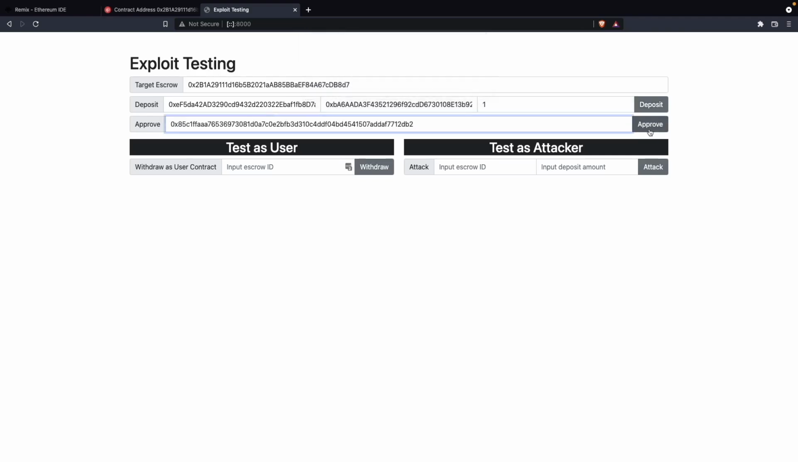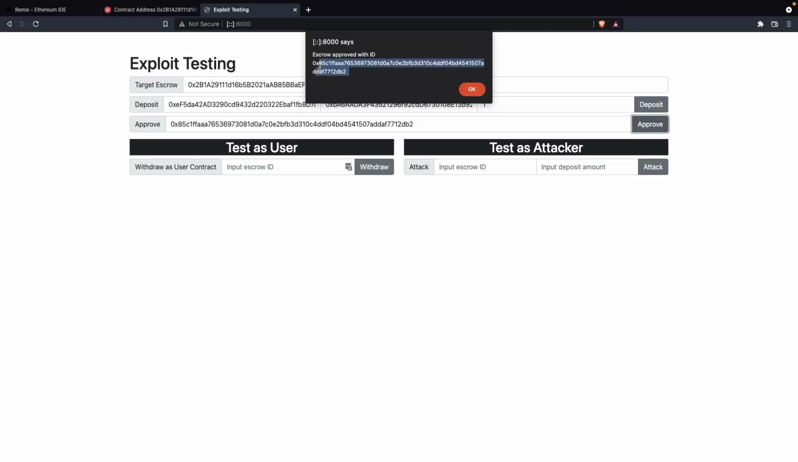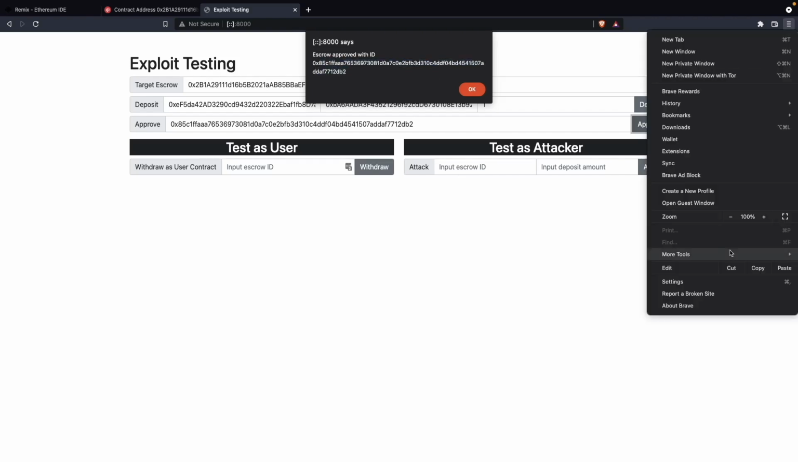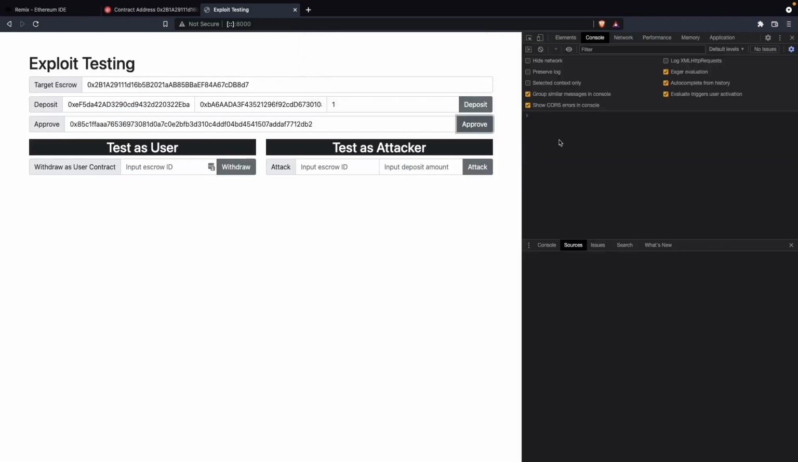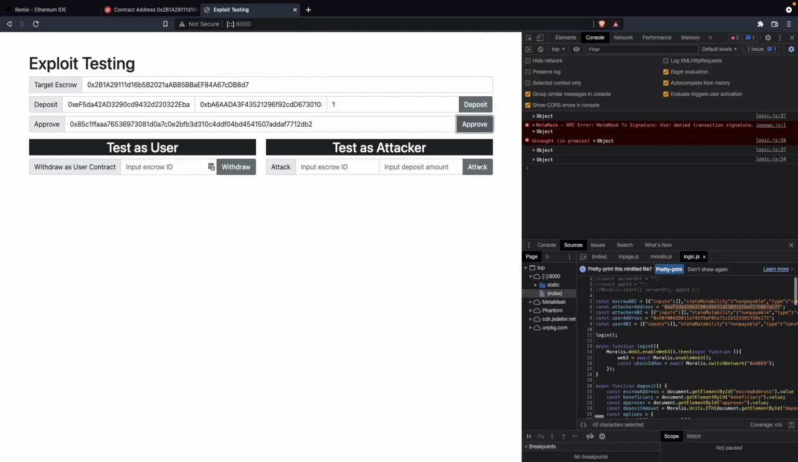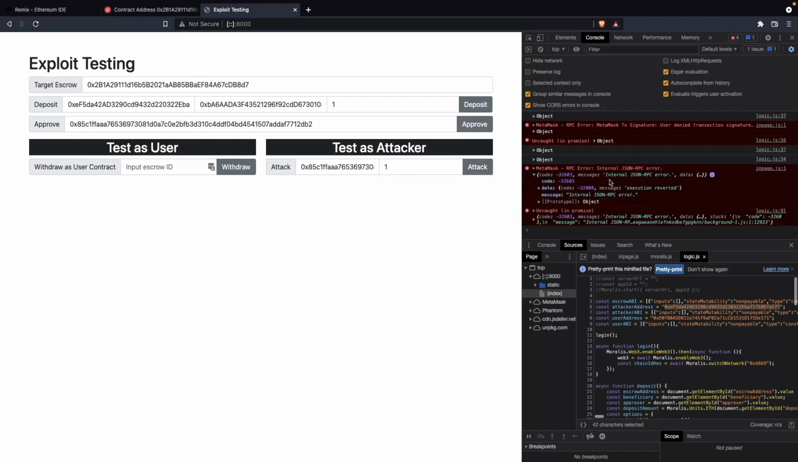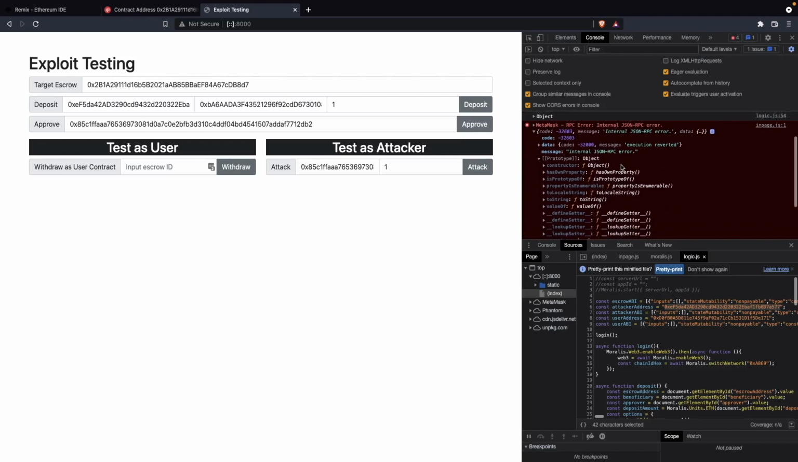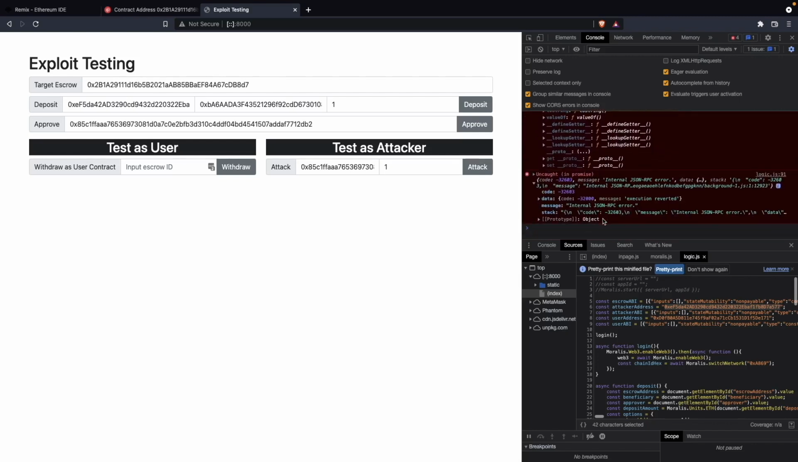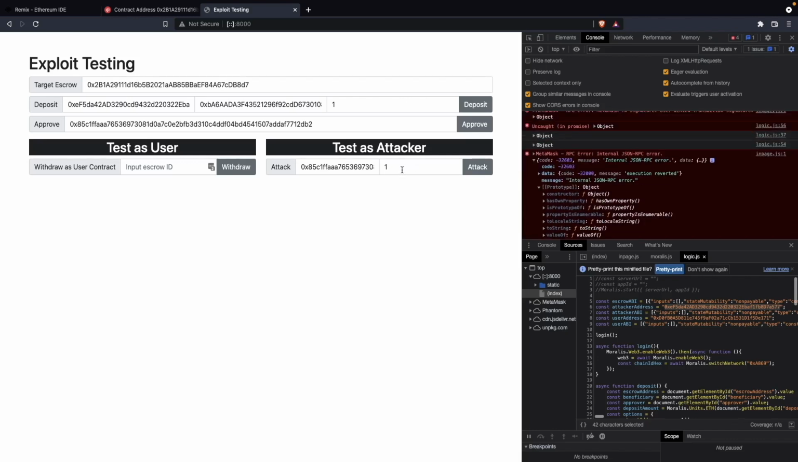We're going to paste this escrow ID here to approve it. We have the escrow approved. Let's open the development tools here, and we're going to attack now. We need the escrow ID ready, and we need the deposit amount, which is 1. We're going to try to attack, and we cannot. The execution is reverted by MetaMask, sending us this RPC error. The reason is that we are trying the reentrancy without enough gas to execute any complex operation. So as an attacker, we cannot exploit this contract.